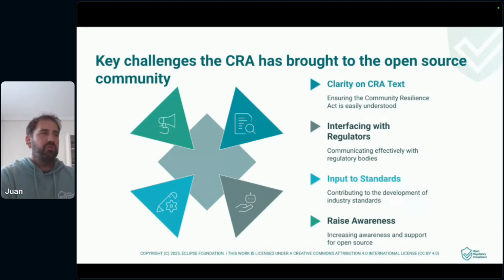Input to the standards is also one of the critical aspects, because as I said before, contributing to them and having them reflect properly what needs to be done to be compliant or to provide the presumption of conformity is a key aspect, and the role that open source is playing in the product with digital elements is so important and needs to be part of this process.